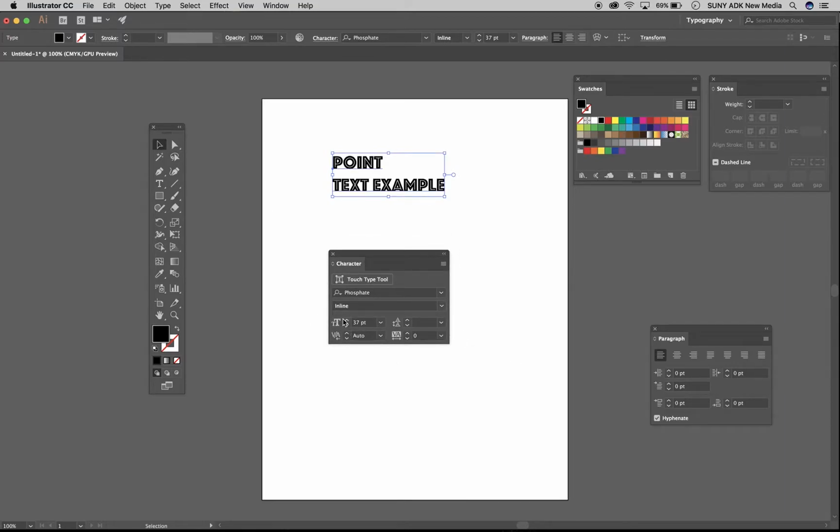So what we have here is four options that are really going to make a big difference when we're dealing with type. The first option is type size. We can increase the font size by clicking on the up and down arrows right here on the character palette.